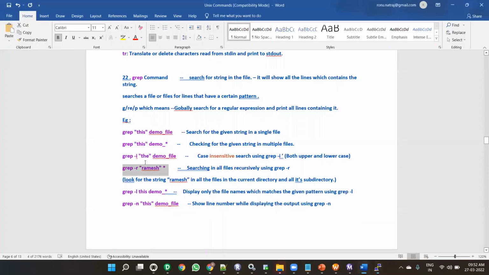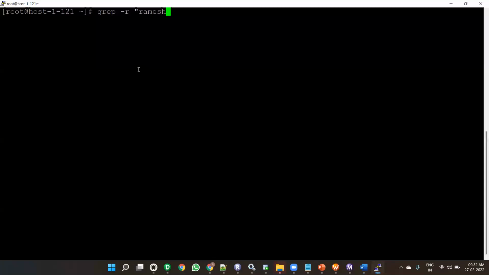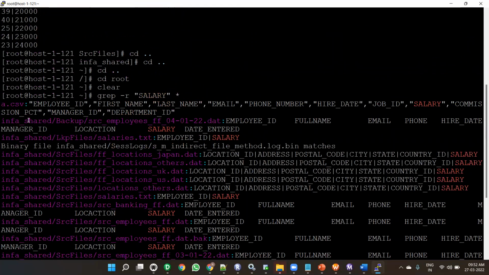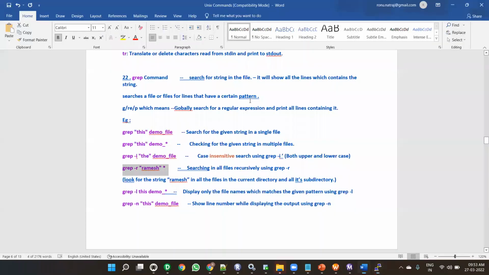Now I'll come back and write the same thing: grep -r salary star. Enter. See, in how many files does salary exist? Yes or no, guys? Wherever salary exists, in a.csv salary exists, and this file also, and on this file also, salary exists like this. -r means it will search the string in all the directories. Star means in all the files.